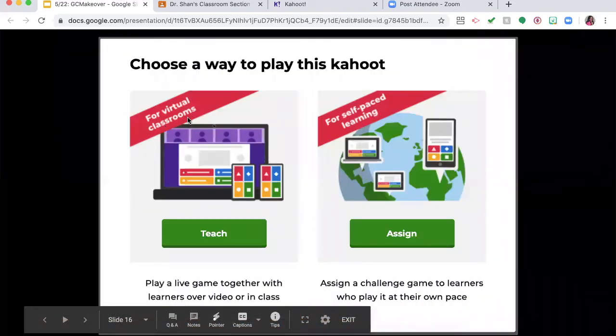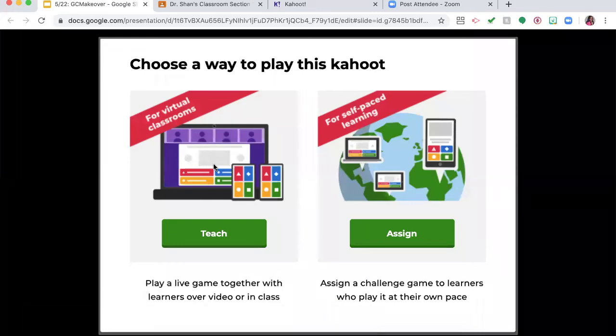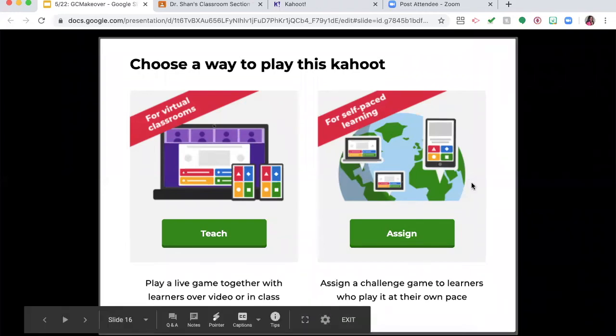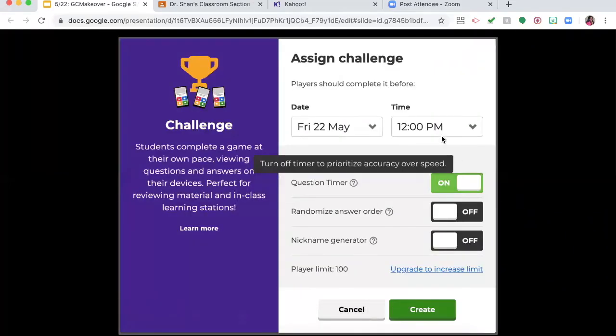So you'll get an option to either use the Kahoot for your virtual classroom or for self-paced learning. And I selected, to complete our activity today, the self-paced learning option. Also, you can assign the challenge, turn off the question timer, or leave it on, depending on whether or not you want accurate answers or speed answers. So at noon today, our challenge will expire, or you can leave it open for a week, whatever you want.